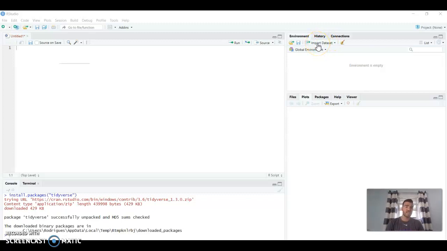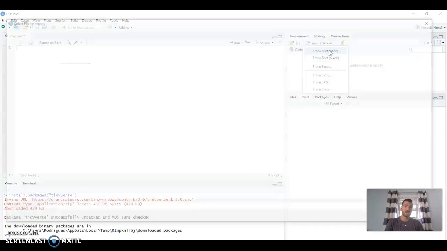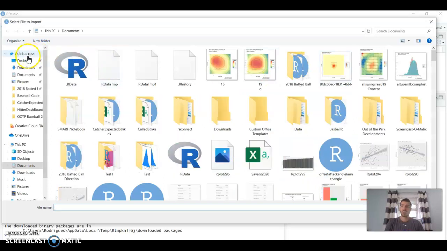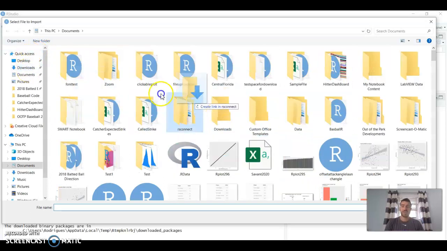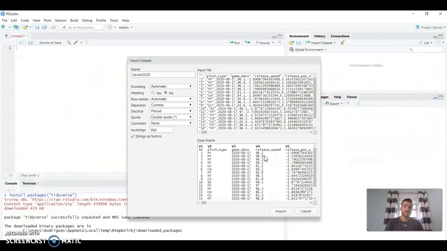And just think of a dataset as analogous, to make an analogy, to an Excel document inside of R. So we're going to click on where it says import dataset, and then we're going to go from text based. So we can just click on that. And you're going to go in and find the information that you have. And we're going to just click on Savant 2020.